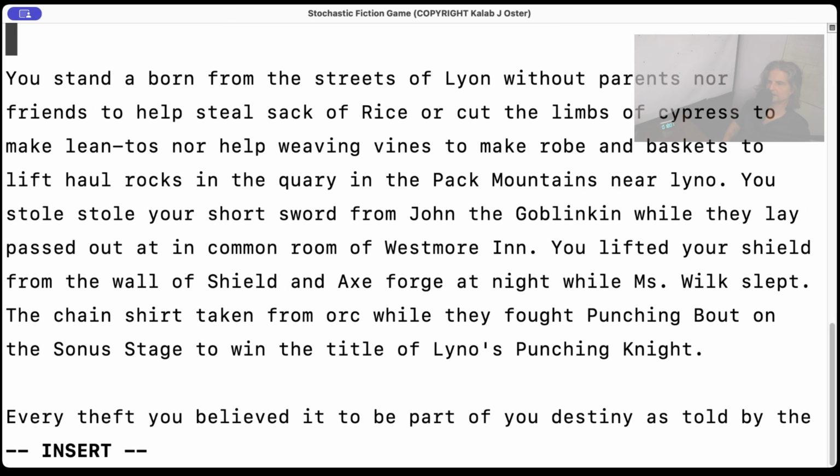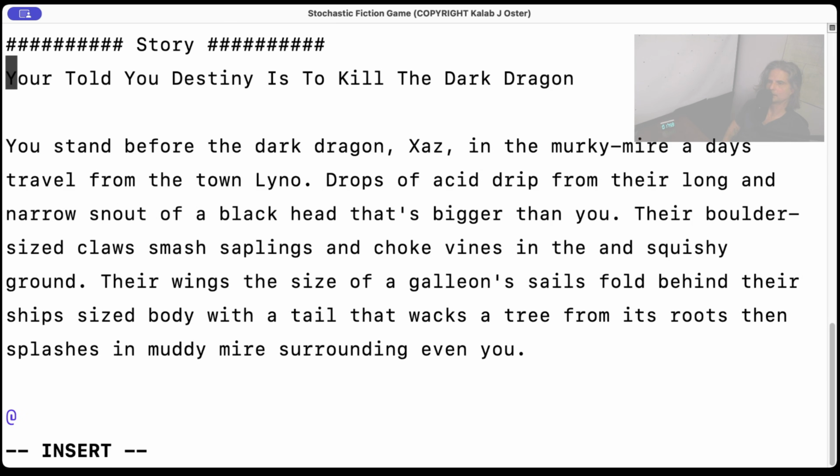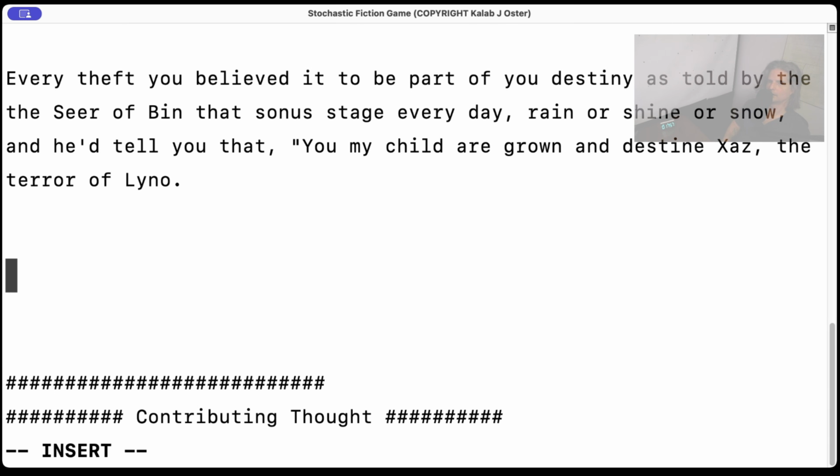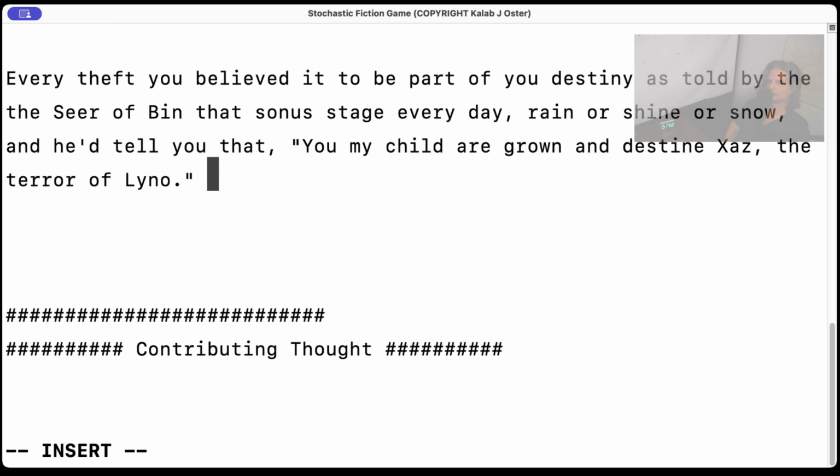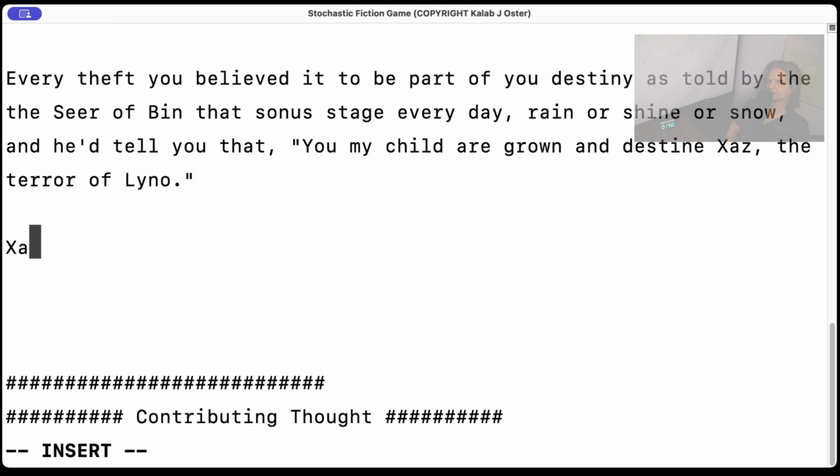I'll just leave that space. It'll make it easier to read. The Terror of Lino. Zax. The stories of Zax.